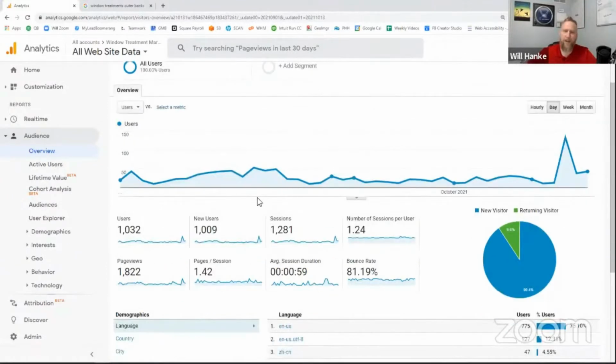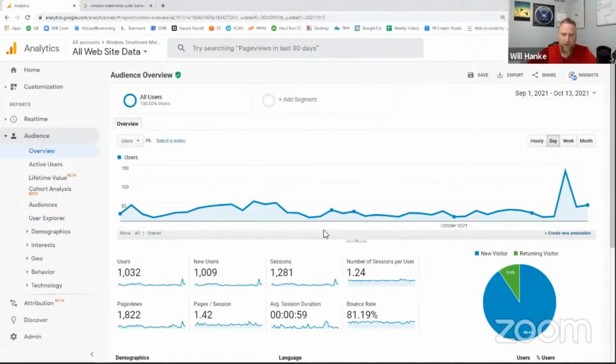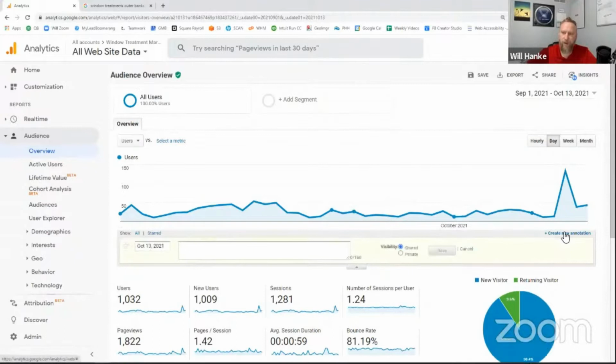Now, one thing that I can do right here on this audience overview screen is I can make some notes. This little tab right here bounces down, and then I can create an annotation. So I'm going to create one for that. What was that, the 11th, right? So I'm going to choose the 11th, and I'm going to do sent out newsletter.